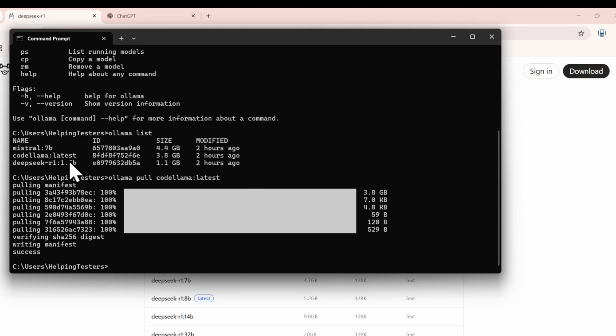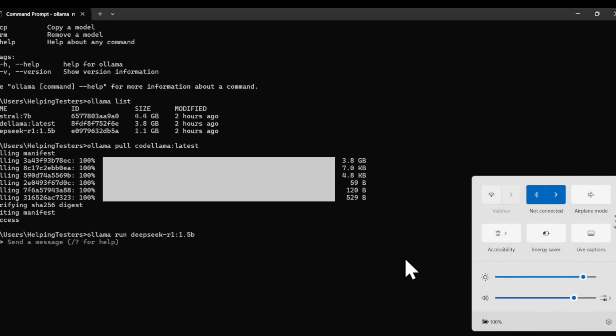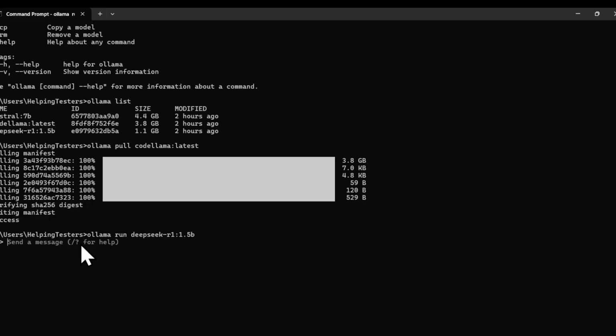Now, how to run this model? Let's say I want to run this DeepSeek model. How can I run this? I can write ollama run and my model name. Now it is open. So we have a smaller version of ChatGPT working locally on your system. Let's say I turn off my internet as well, it will still work. Let's say I type hi, it is working.